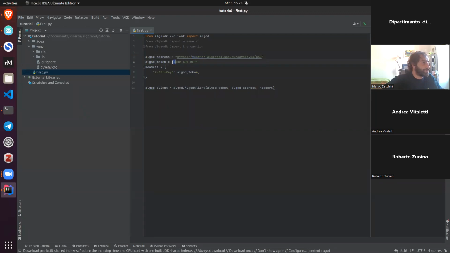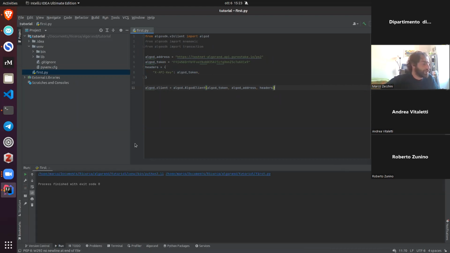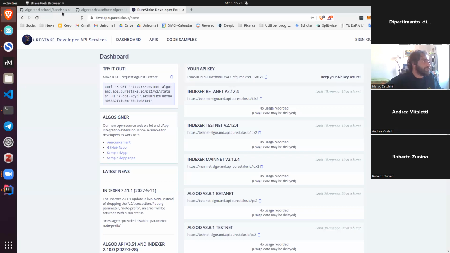And you copy and paste it here. Okay, and it should work without any problem. Yeah. And it seems that it is connected, nothing happened, so everything's good.